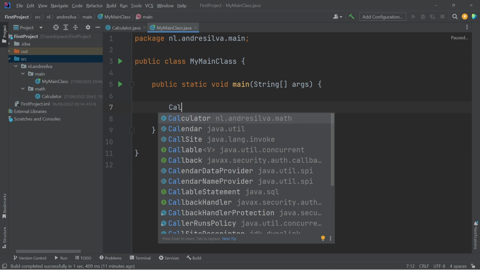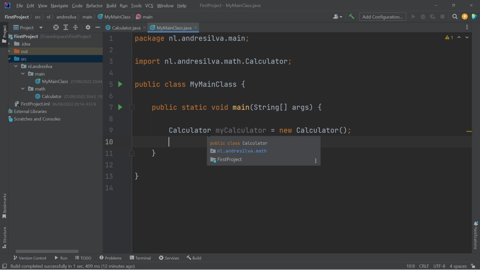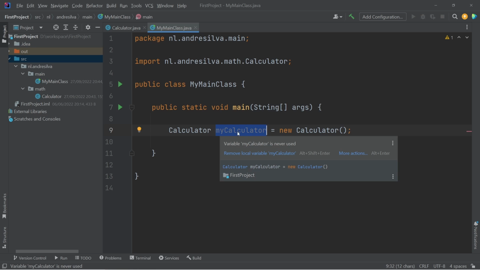If I hit enter, you're gonna see that the import is already going to be added. So you see, nl_silva_math calculator. So calculator here, my calculator equals new calculator. So this is my class. What is an object? An object is an instance of a class. So this is my class, and I created an instance. We use the new keyword here. So new calculator is assigned to my calculator.